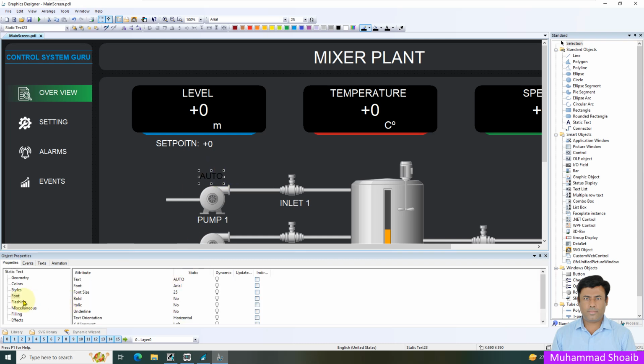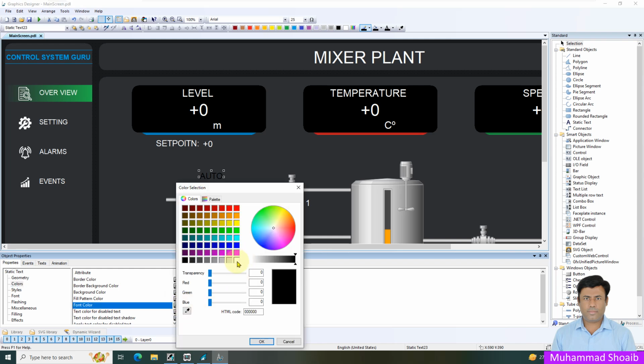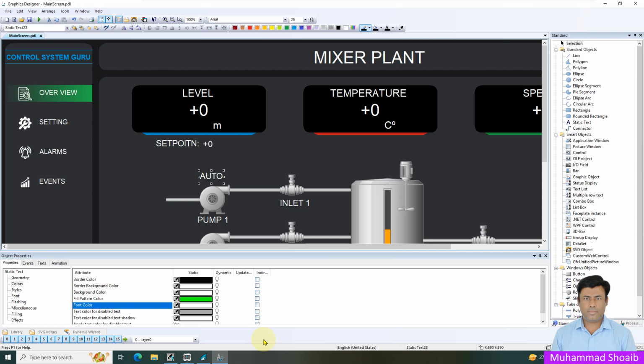Okay, now I want to change the color of the text. Come here in the color, and the font color is black. I want to put it white. That's it.